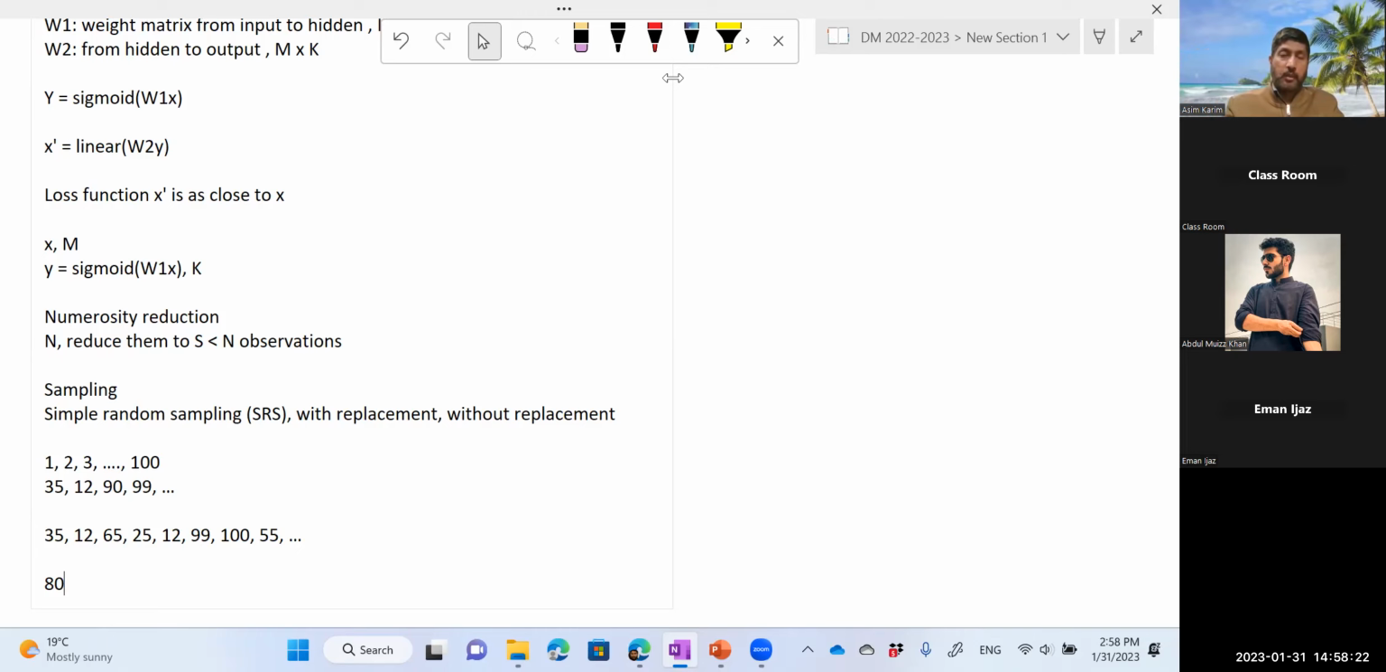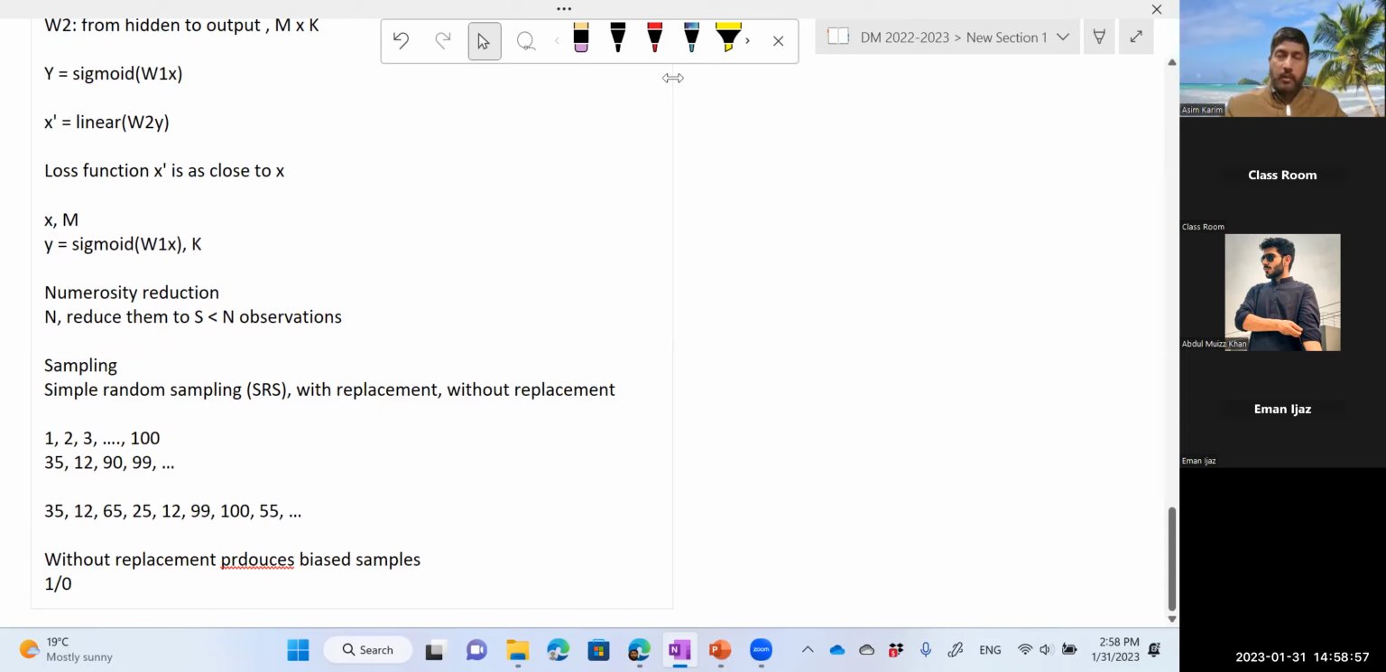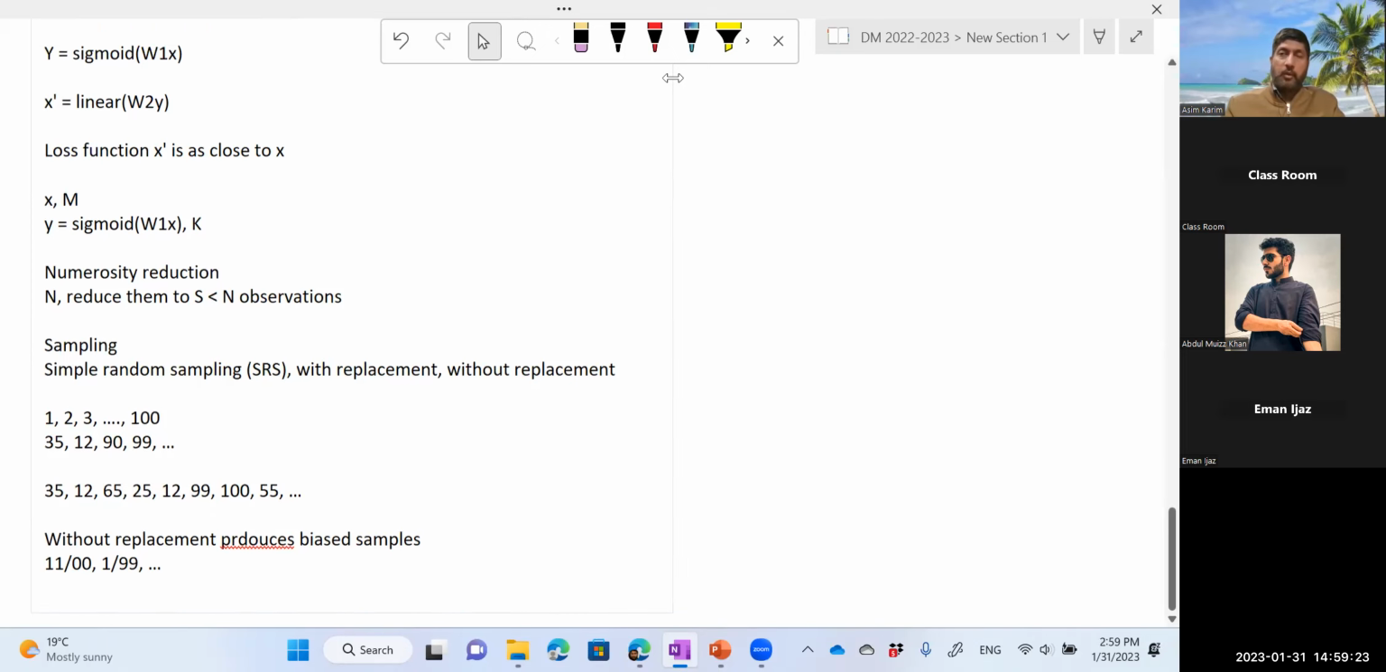So sampling without replacement produces biased samples. Why? Because the probability of picking any particular value depends on what you have picked previously. In the beginning, the probability is, let's say, 1 over 100 for the first pick. After that it becomes 1 over 99 because one has already been selected. Until at the end, when only one sample is left, there is a 100% chance that it will be selected. Of course, we don't go to that extreme, but still, as you move forward, your sampling probability would vary. While in the case of with replacement, it will always be 1 over 100.